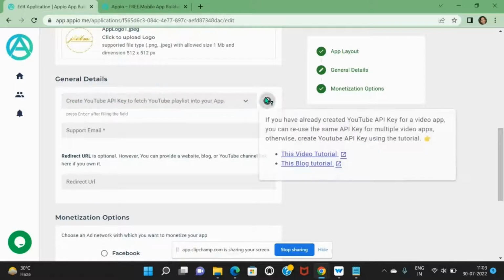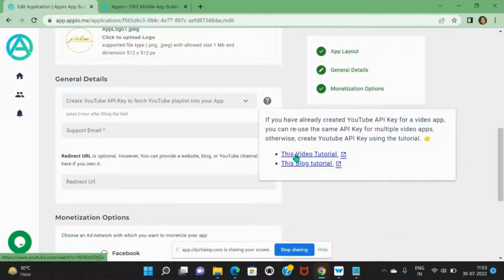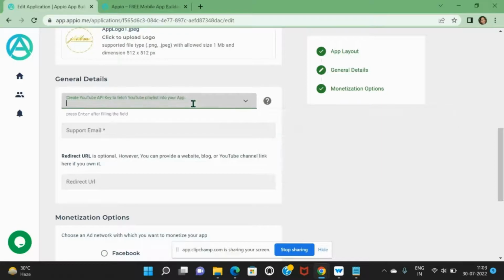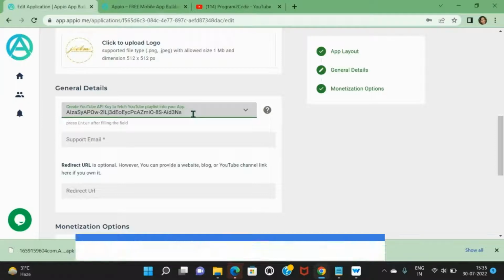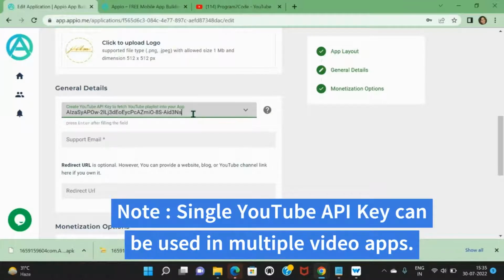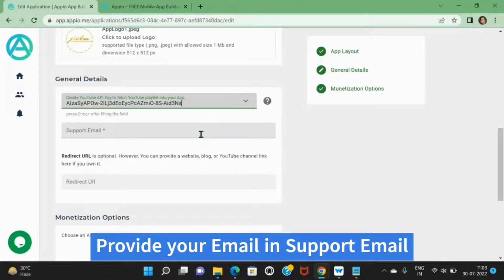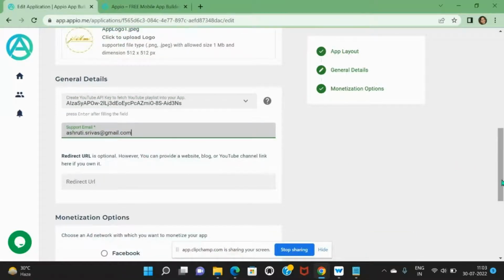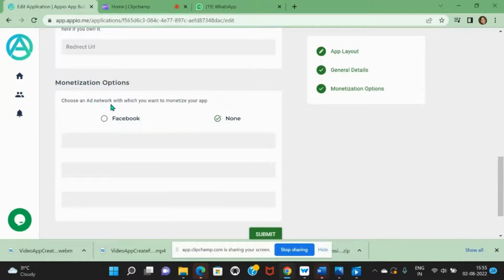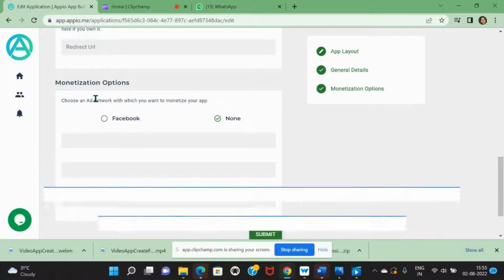Click on this question mark icon to see the tutorial to generate a YouTube API key. Once you have created your API key, paste it here. Please note that a single YouTube API key can be used for multiple video apps. Provide an email ID under support email. Redirect URL is optional. You can provide the link of your YouTube channel, website or blog if you own one.